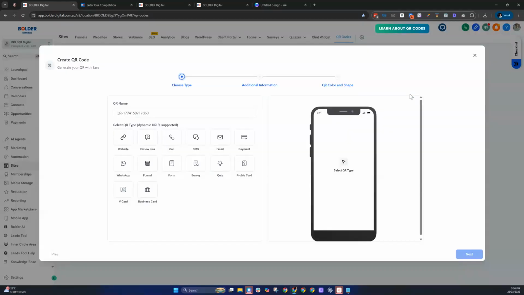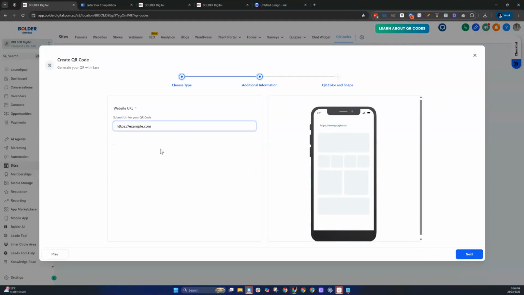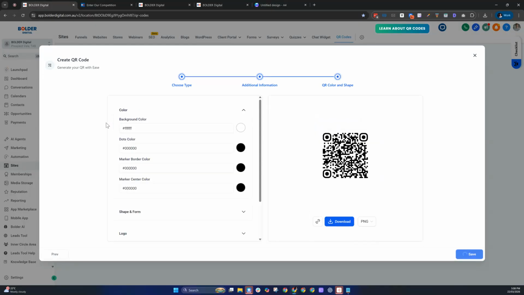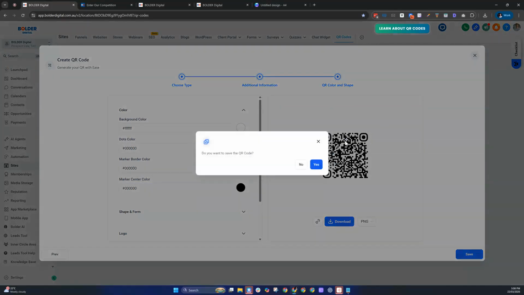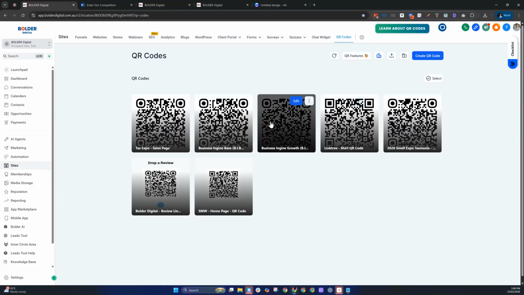What you do is you go create QR code, you then give it a name, you then choose that you want it to be the website, you hit next, you put in your website URL. In here, we go next again, and then we can choose the overall look and then save it. Once you save it, you then go through to here, right?